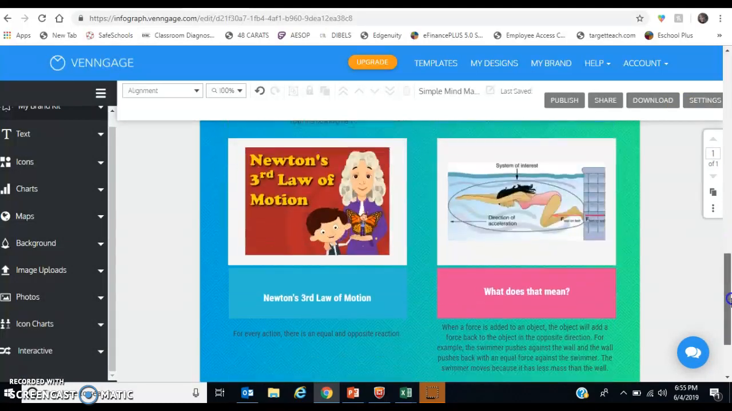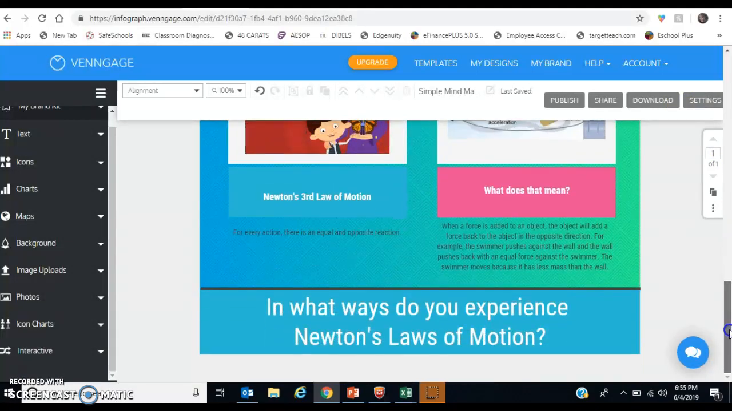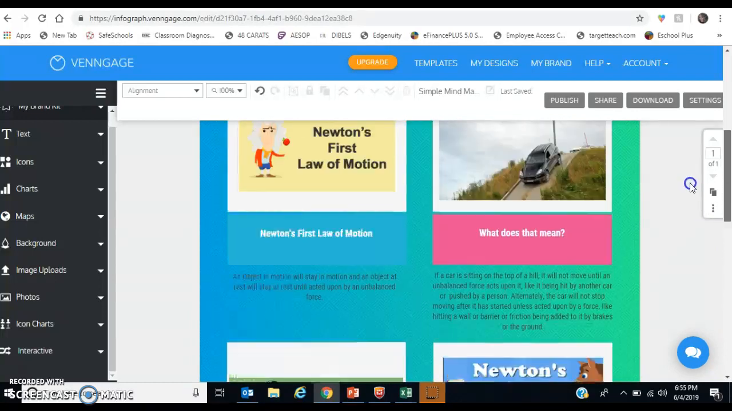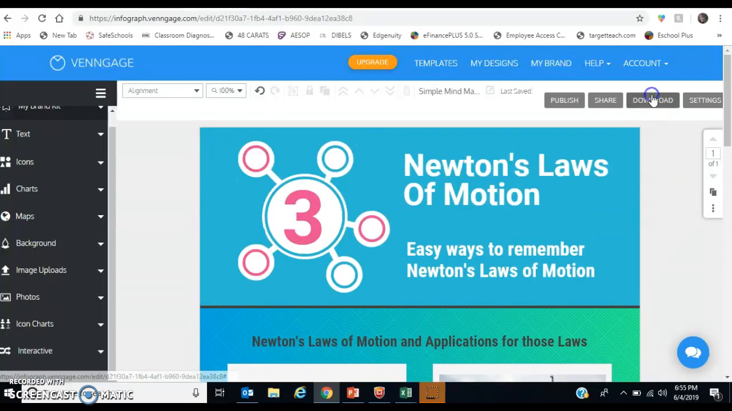All in all, this was a really cool system that allowed you to make very professional looking posters and flyers and infographics. So I'm really impressed with the software itself.